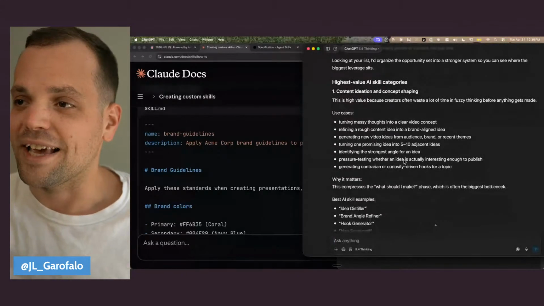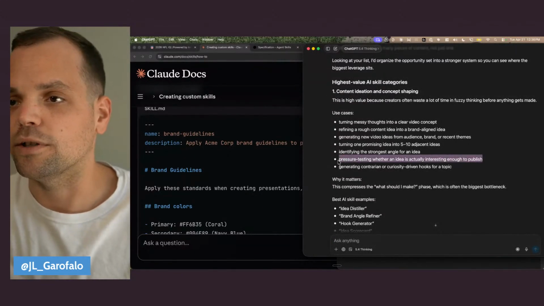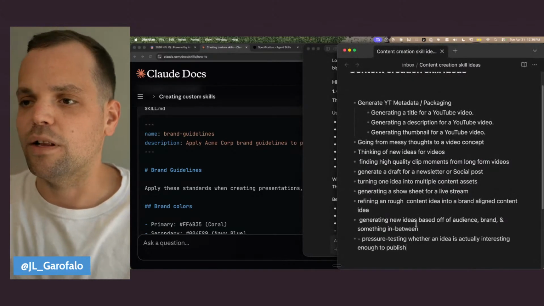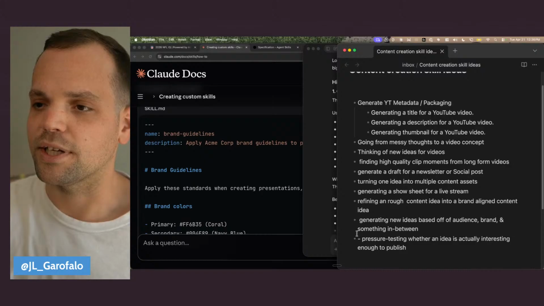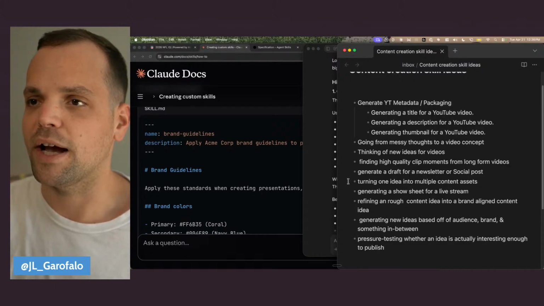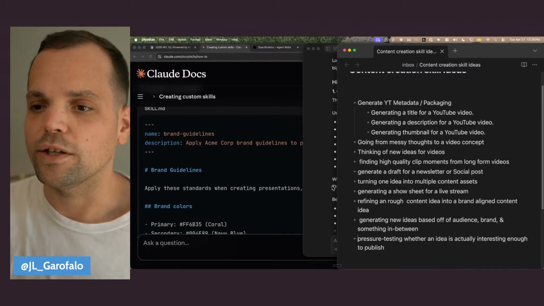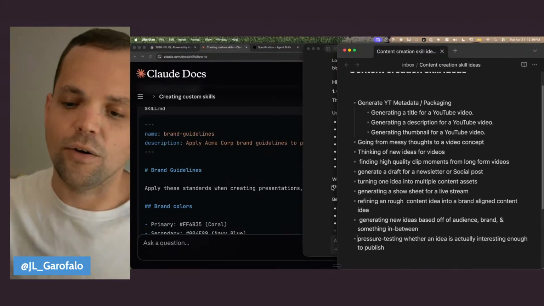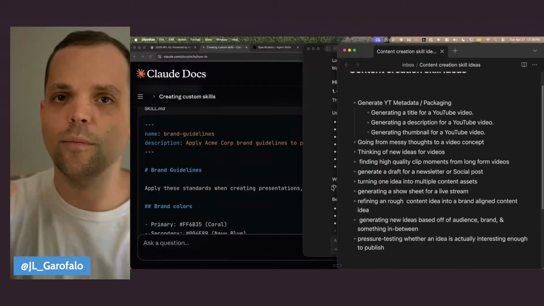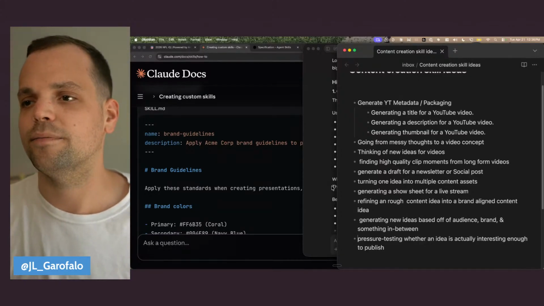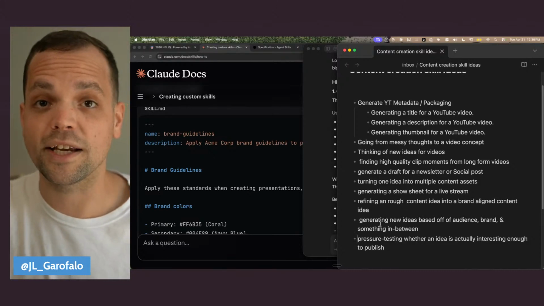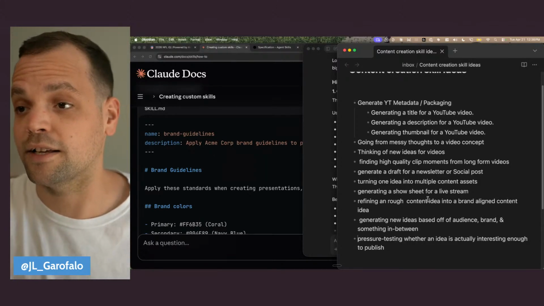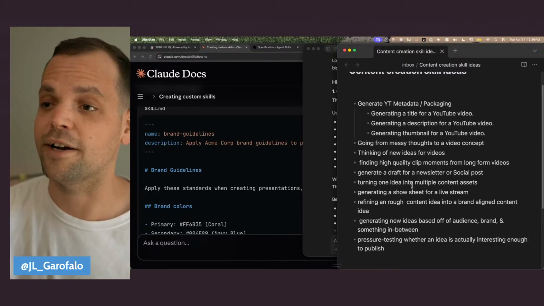Pressure testing whether an idea is actually interesting enough to publish. That's a good one. And so the end state that we're trying to get to with any of these, because we're going to pick one of these and try to turn it into a skill that saves us some time, is to make it so that something that took us 30 minutes before could now take us maybe 5 seconds. That's a win. And if we could do that all over the place, then how many seconds could we collect? That's kind of the game we're playing right now.